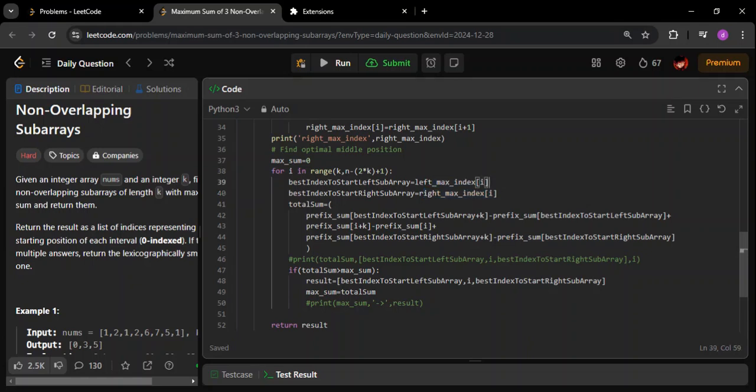Okay, I'm just taking the ith value of that, and this is going to tell me the index at which the left array should start and the right array should start, if the mid starts from this particular index. Okay, as simple as that.